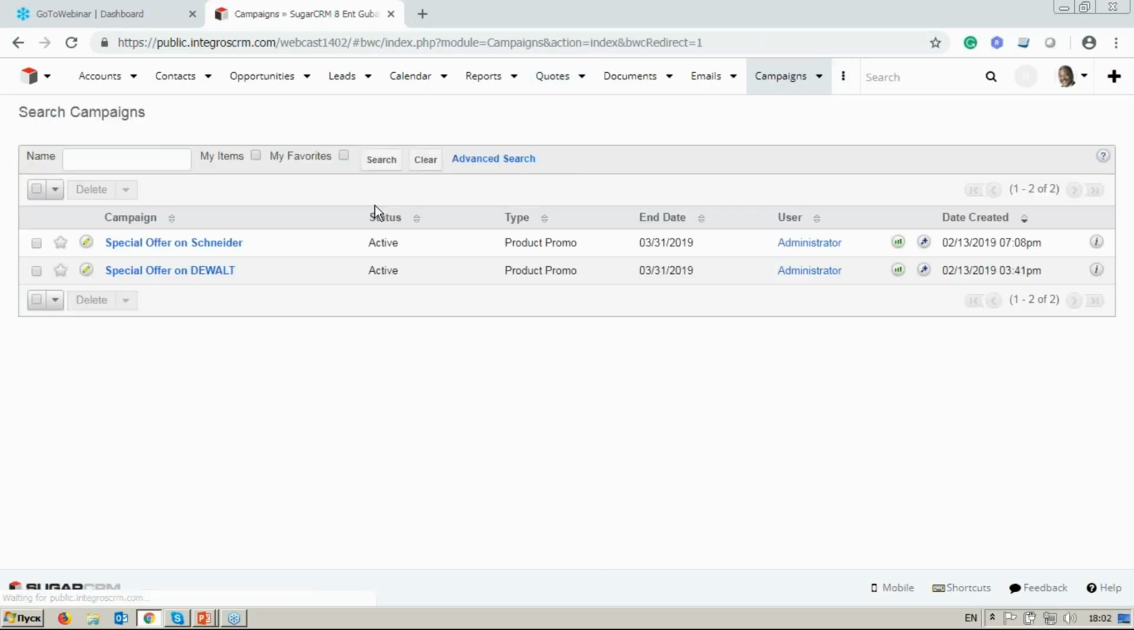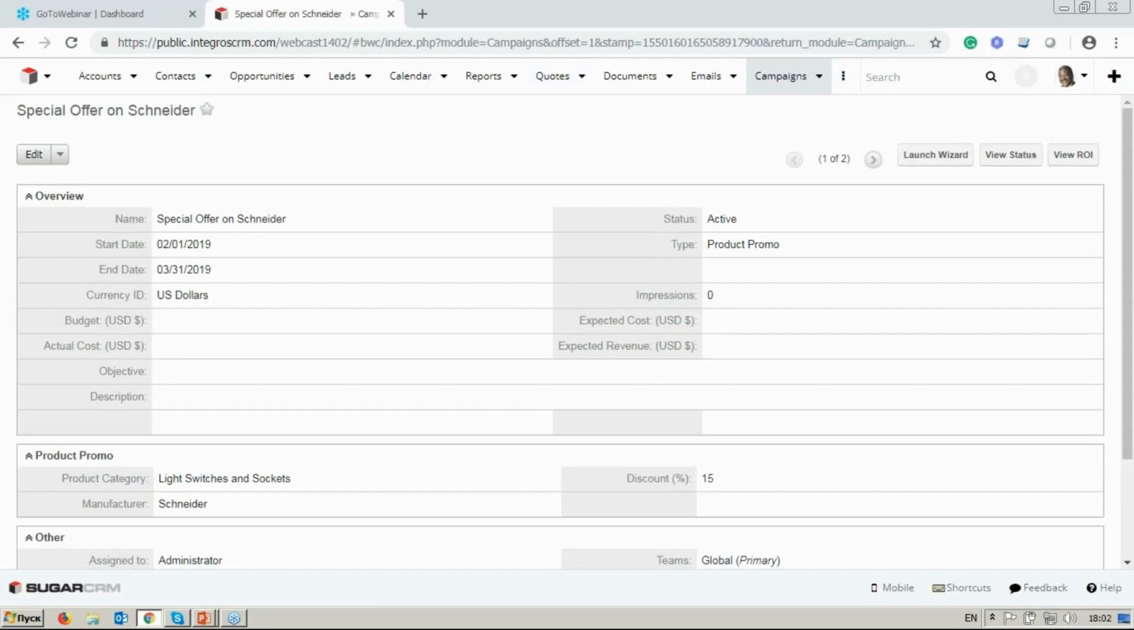Meanwhile, the marketing department in the Campaigns module creates campaigns on some product categories. For example, here is an active promotional campaign on this product category, light switches and sockets, from this manufacturer, and it offers a 15% discount on these products. But how can a sales manager find out about it?